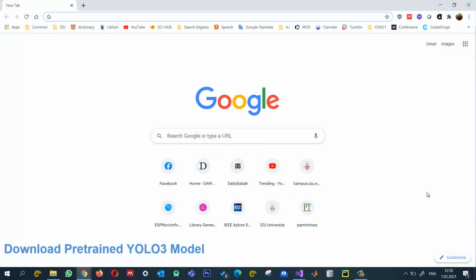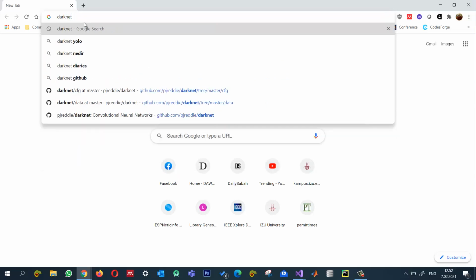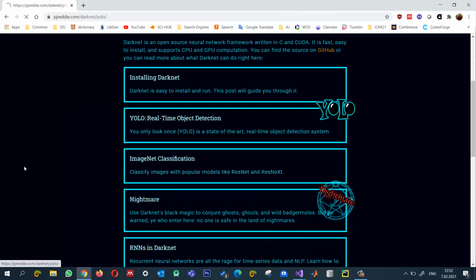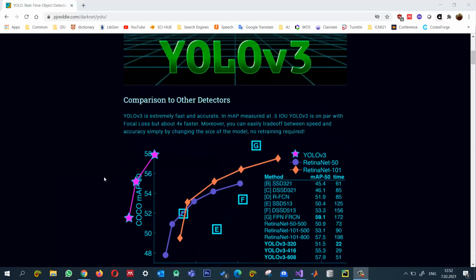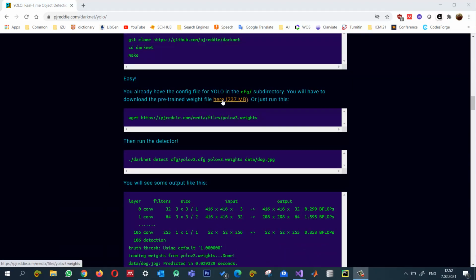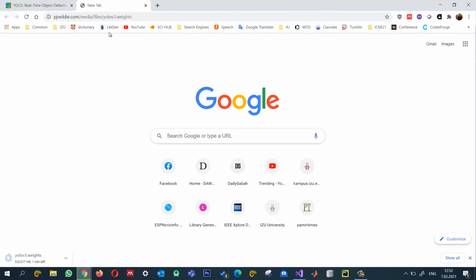Since I'm going to use a pre-trained model for object detection, first of all I need to go and download the required files. So you can write darknet and press enter, and this is the link where you need to go. I will also provide it in the description. From here we can go to YOLO real-time object detection, and here is a link for the pre-trained weights for Yolo3. You can also copy this link and paste it here, and it will start downloading the weights of the pre-trained model.